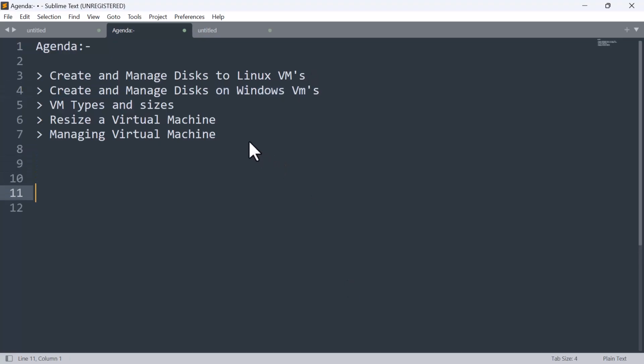Now let us understand about different virtual machine types and sizes. Okay. Now Azure has a lot of customers, right? Every customer will not buy the same type of configuration. That is the reason Azure is giving the options of different types of machines that will help customers fit their requirements.